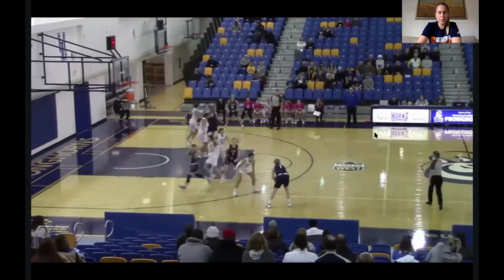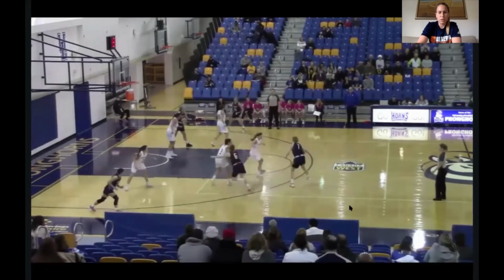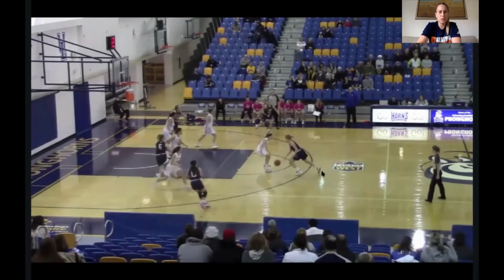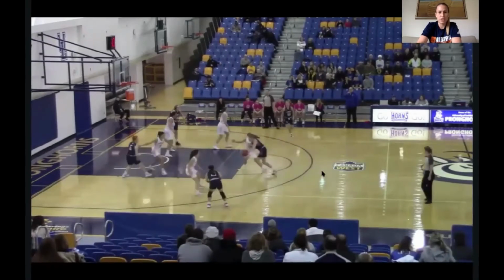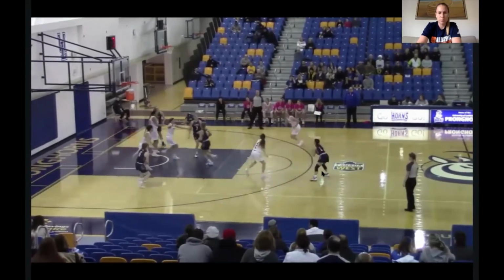Here again, similar action. We have a same size ball screen. Abby with the ball, Jamie who's going to be our roller. So the defense switches this. Abby does a really good job coming over the screen. We get to space, and she attacks a line and gets a look at the rim.